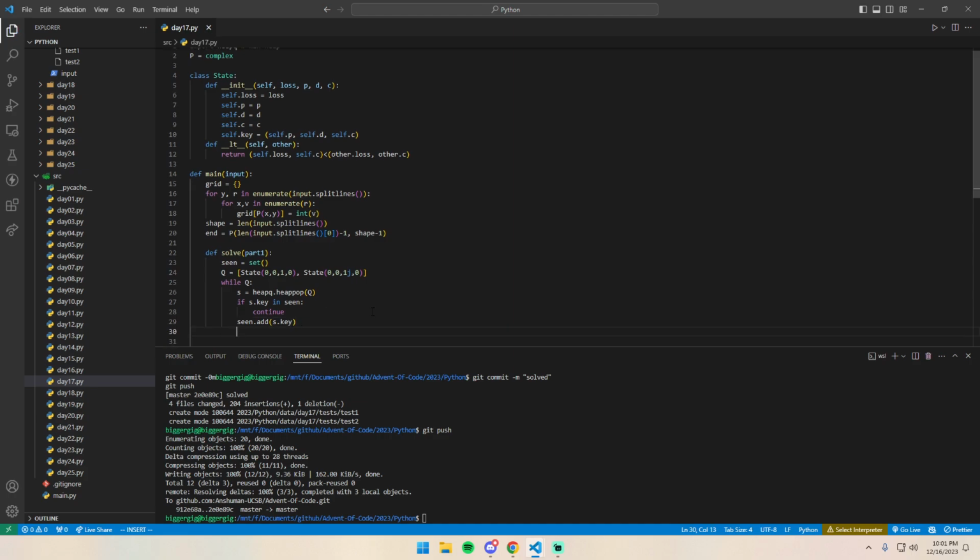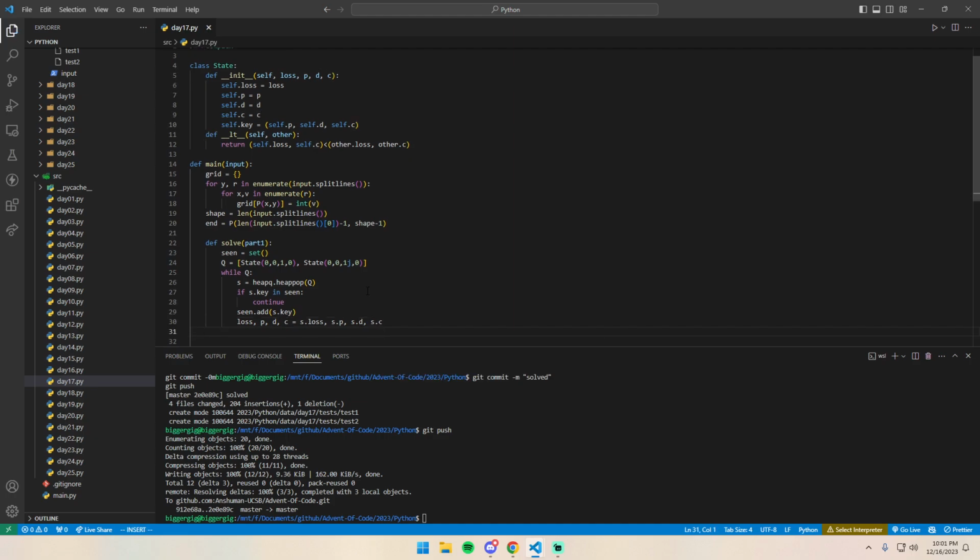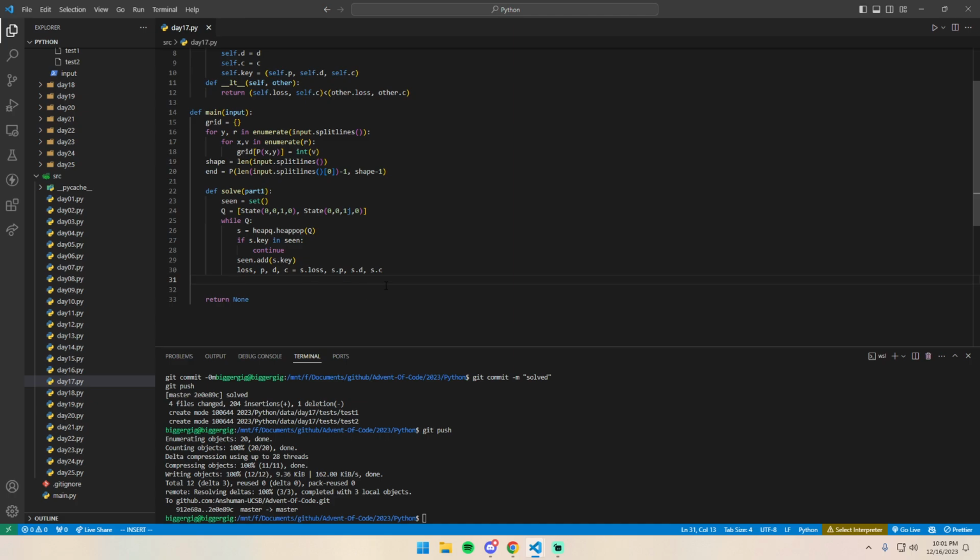Alright, so now we'll just extract some of the variables, just to make it easier on the code. s.p, s.d, s.c. These are just the same variables. I just don't want to have to keep typing s dot something. And now what we're going to do is our end conditions. So if p is equal to end, return loss. So if we're at the last square, return our loss. And then if p is not in grid, we'll just go ahead and continue. This is just a bit of safety error checking, just to make sure we're not getting anything weird. Or I believe we don't even need this, so we'll comment this out for now.